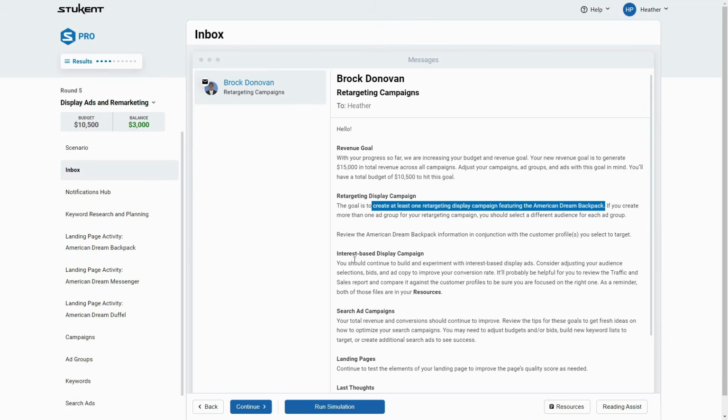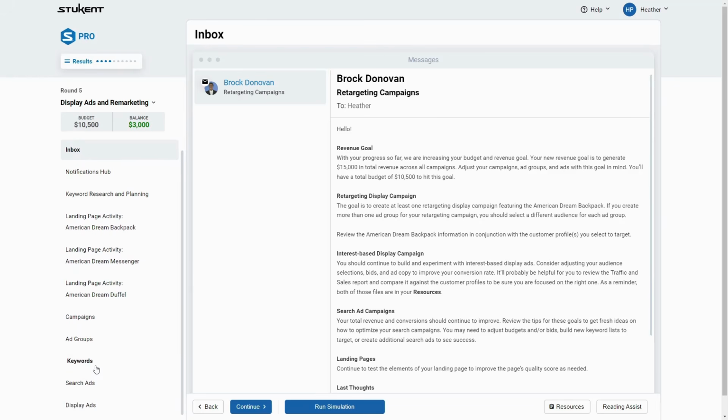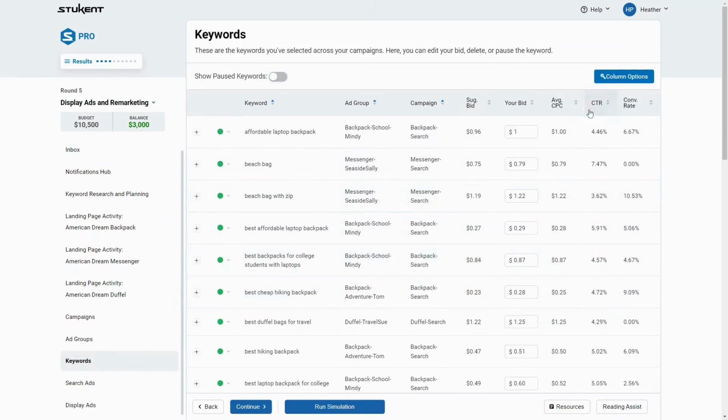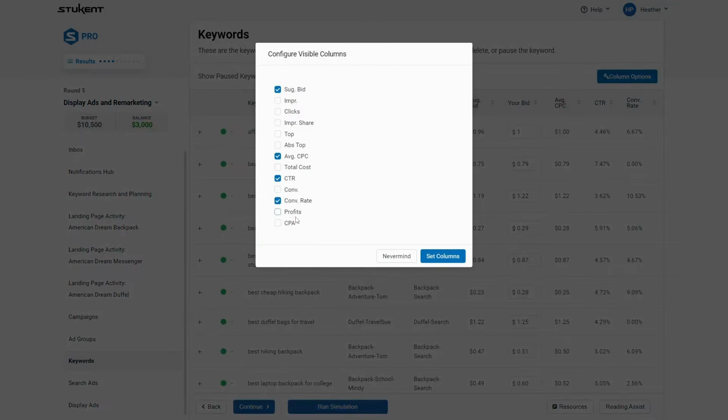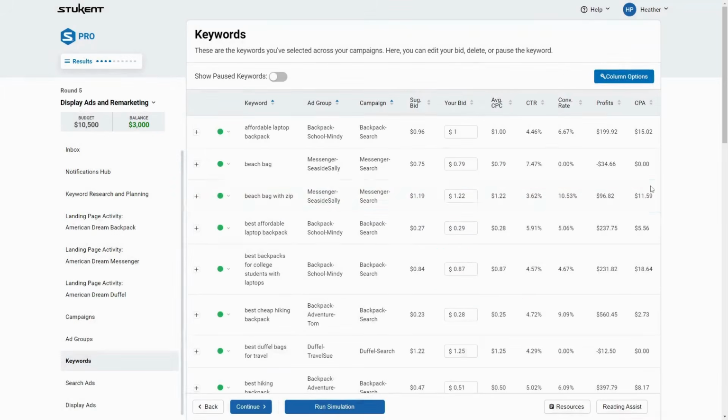Okay, so we can also continue expanding and experimenting with our interest-based, but now we're going to do a retargeting campaign. All right, so as I said, we do this every single round. We're going to go in and double check how everything is performing. I did make changes in my previous round, so I need to double check that everything is working well.